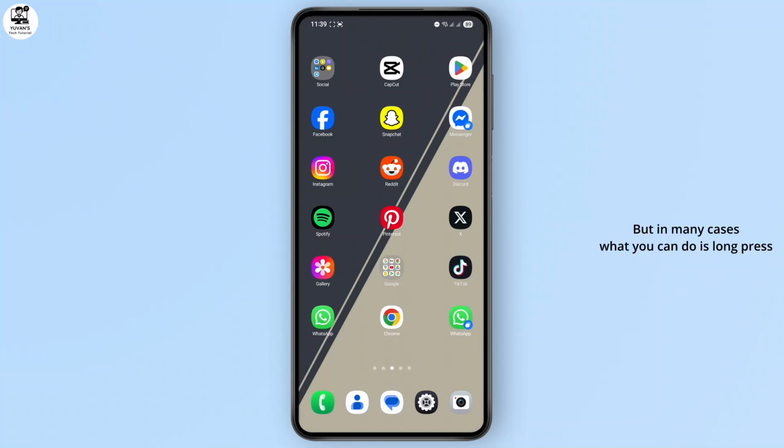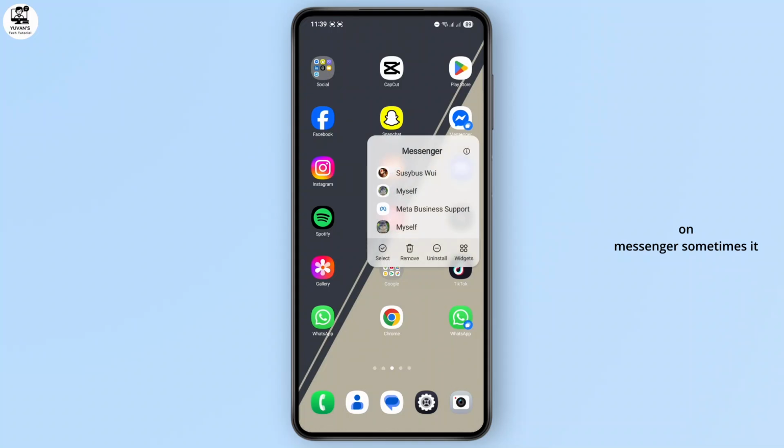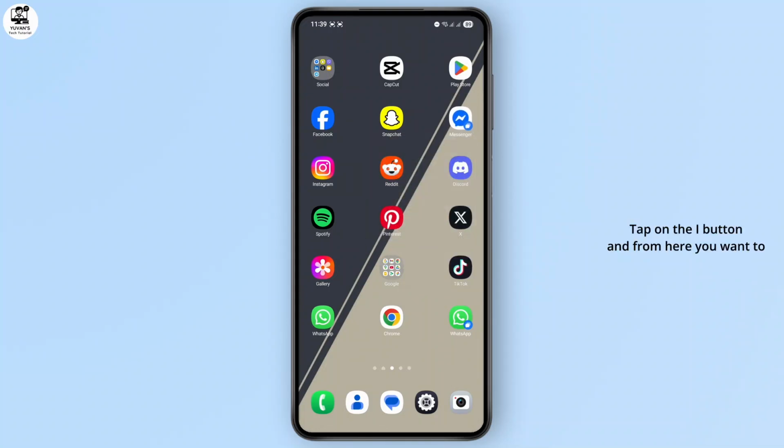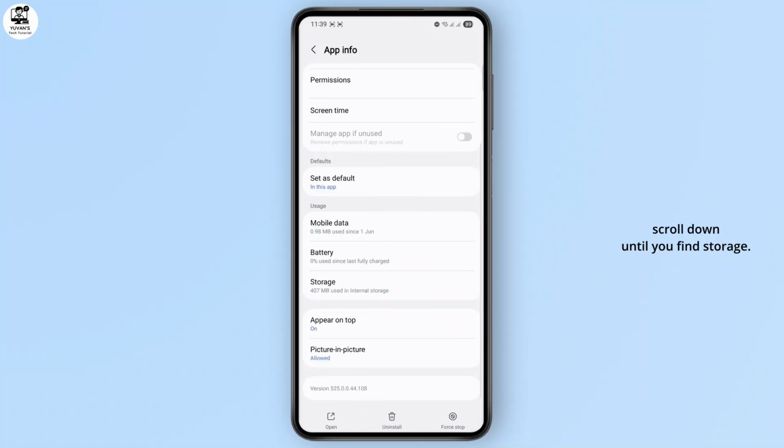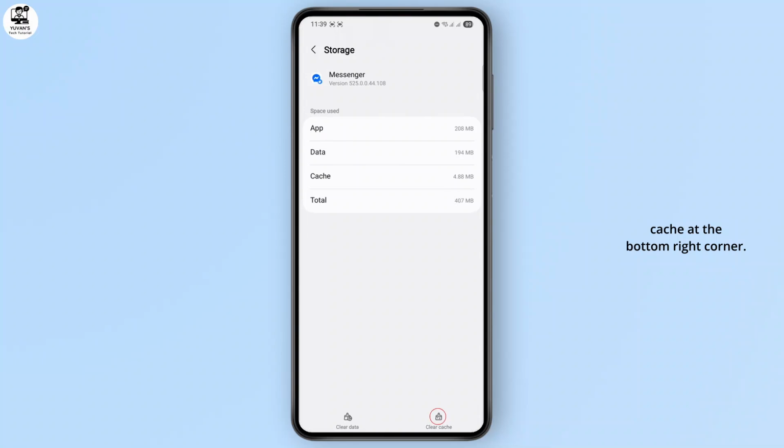But in many cases, what you can do is long press on Messenger. Sometimes it just might be some glitches. Tap on the I button. And from here, you want to scroll down until you find storage. Tap on storage and then clear cache at the bottom right corner.